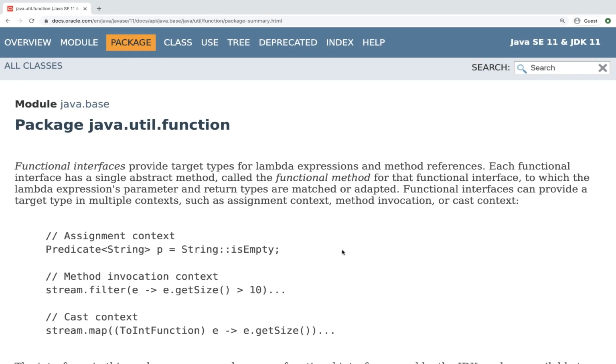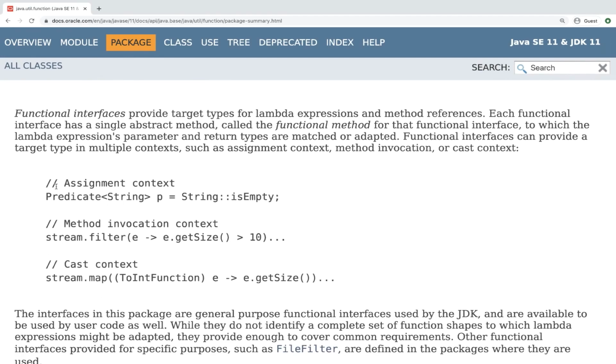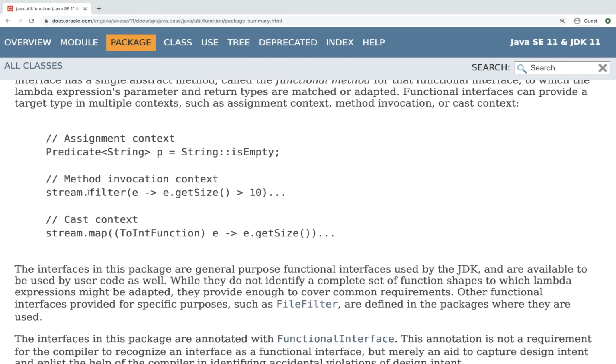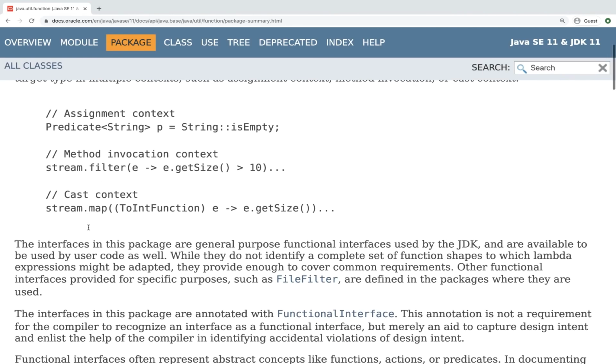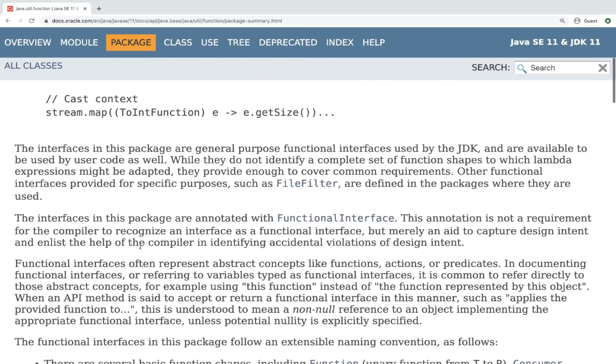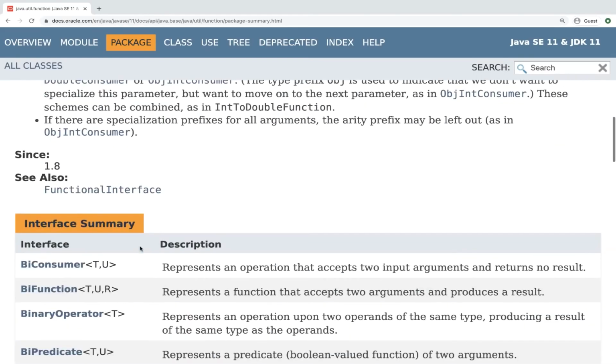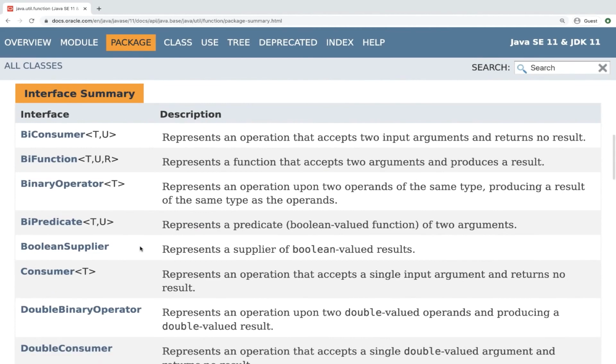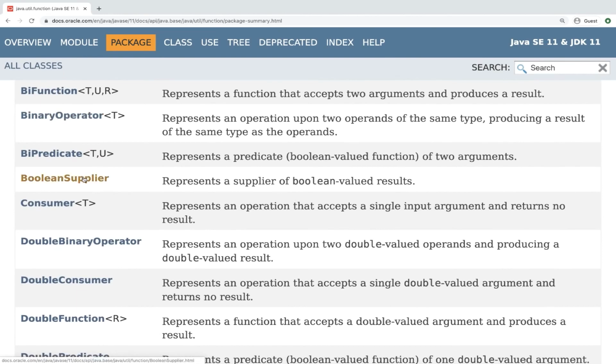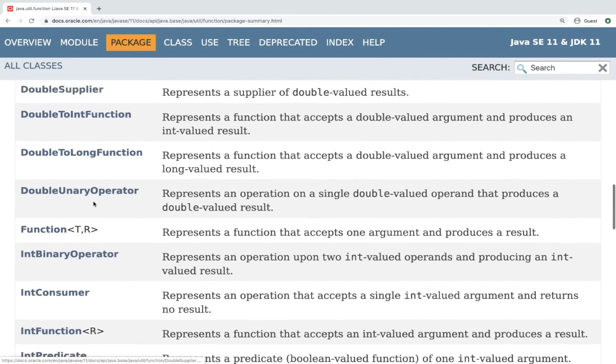So basically you can see some examples right here. The assignment context: this is how you, for example, define a predicate, and this is how you use it within the actual stream. So right here you've seen that we can get a stream from a list, right? So stream and then filter, and there's another example where you can do some casting. This package contains a bunch of functional interfaces. You can see BiConsumer, BiFunction, BinaryOperator, BiPredicate, BooleanSupplier, Consumer, and the list goes on.